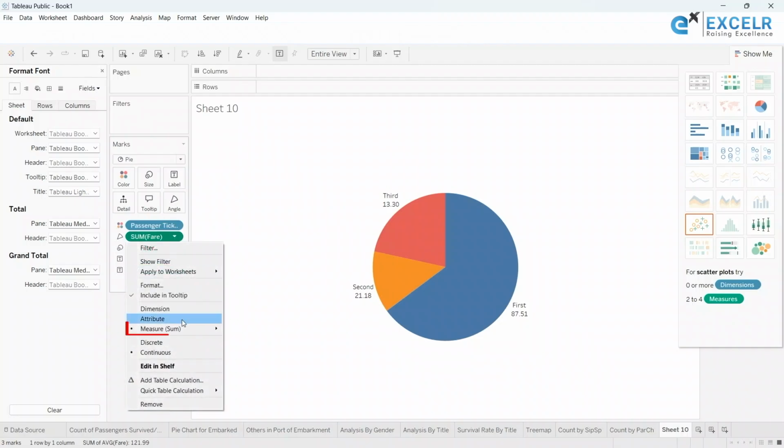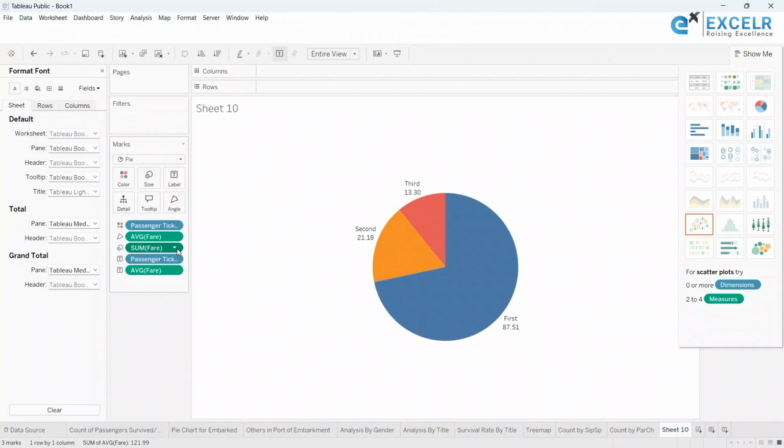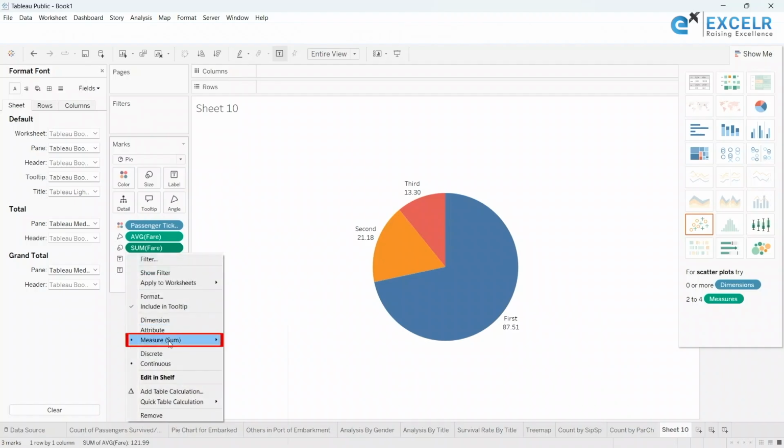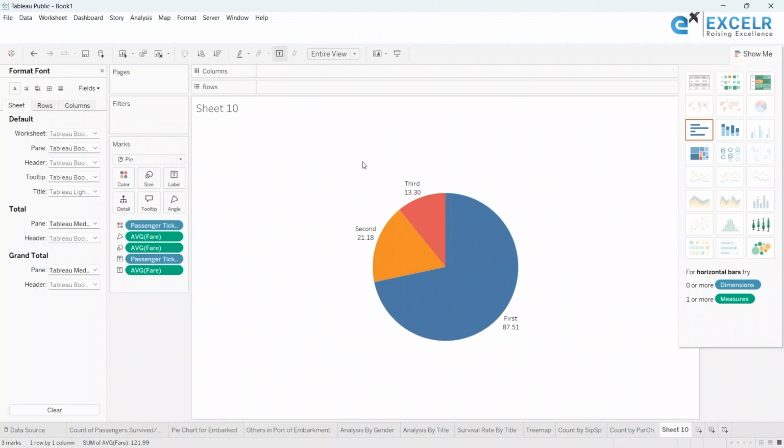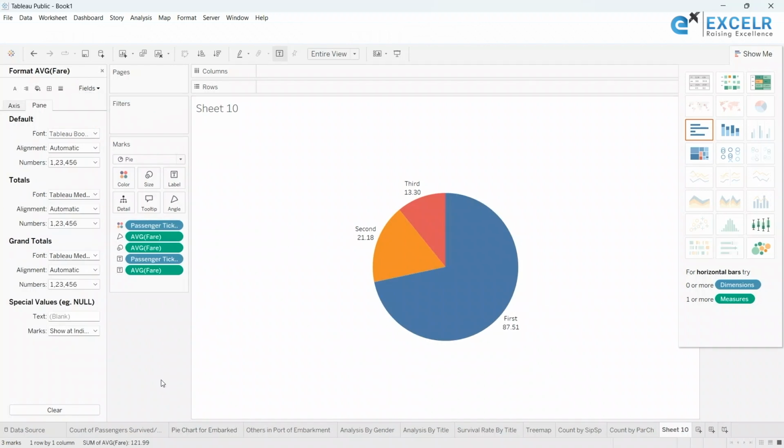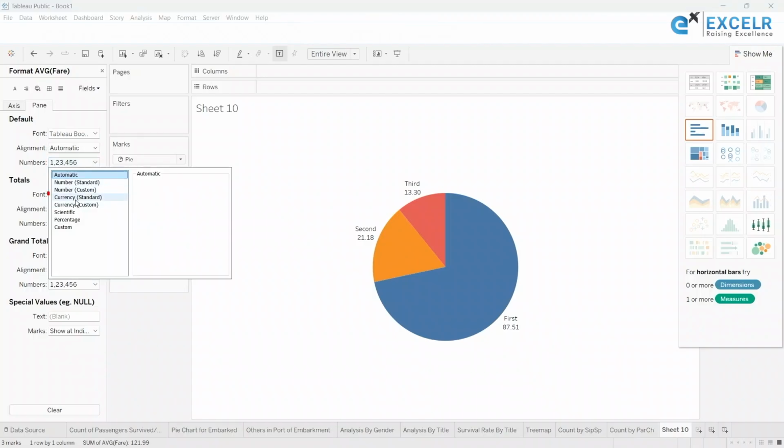Let's also change this to average before that. So we want to show the size as per the average. So that's about it. Alright, now we are ready to format our fields. So we have the average fare field, and we will transform this in numbers to currency.